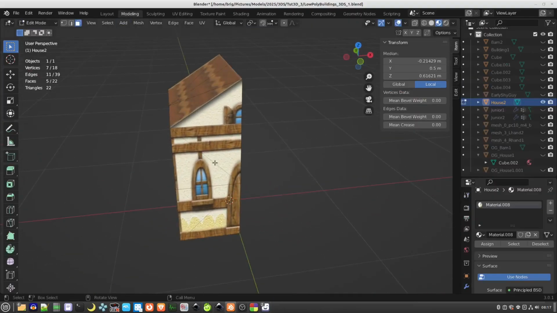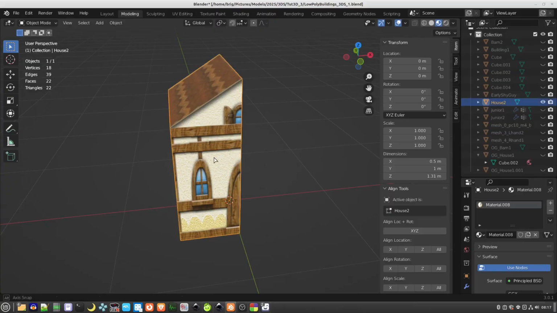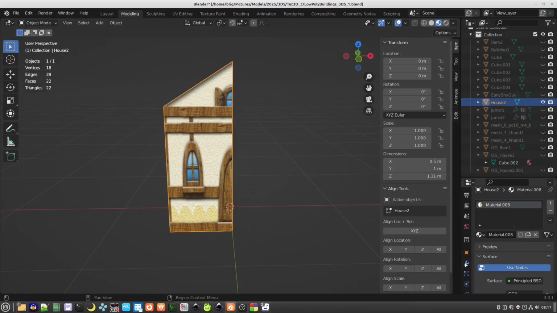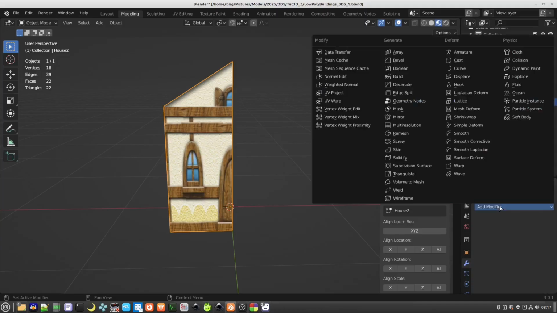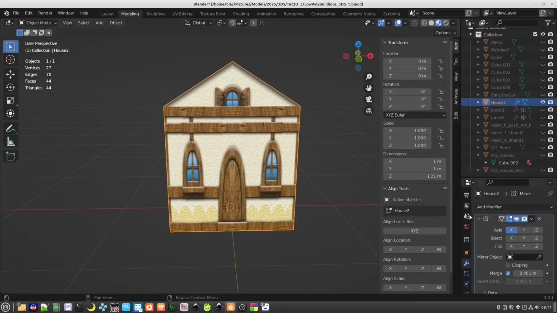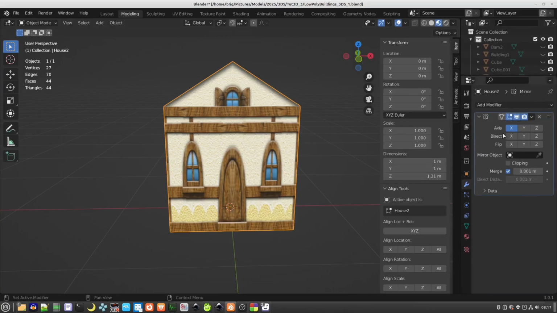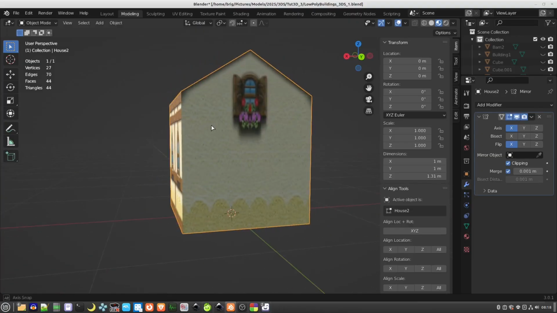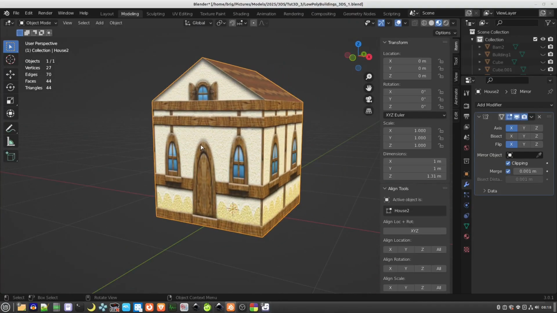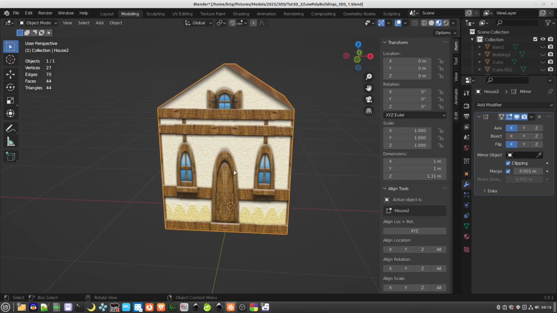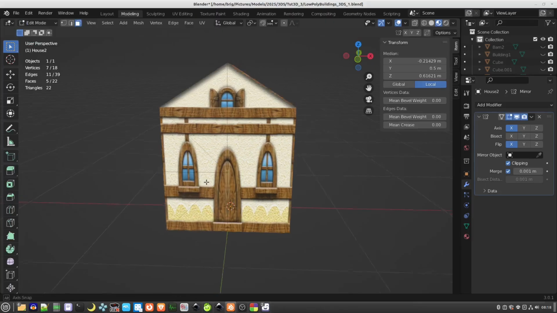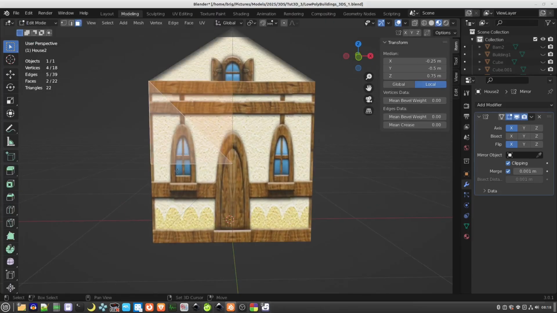And then once you've got everything set up, make sure you're in object mode, and then go to the modifier properties here, add modifier, and then mirror modifier, and then make sure the x-axis is selected, flip and clipping is also ticked, and then the second half is all sorted out for you. So if you go into edit mode here, you'll see this is the half which is actually being mirrored, and then this is what's going to be projected from that.